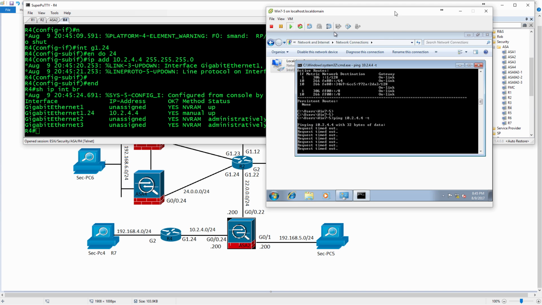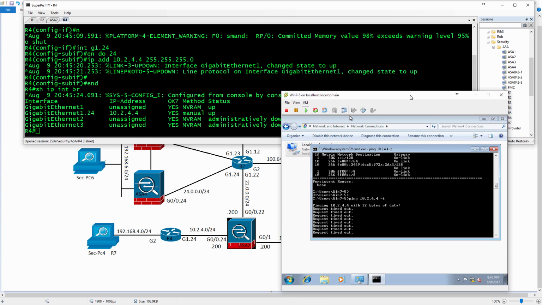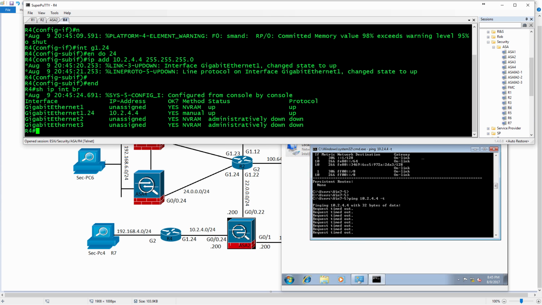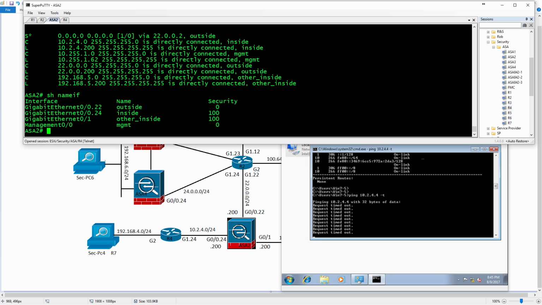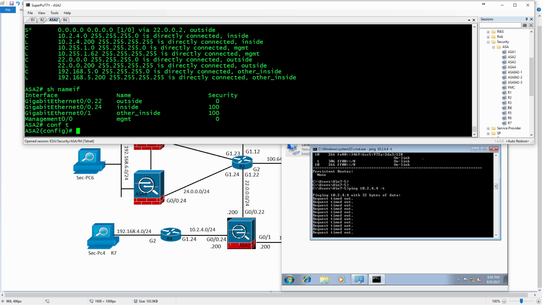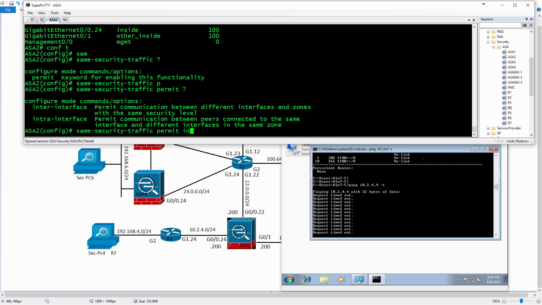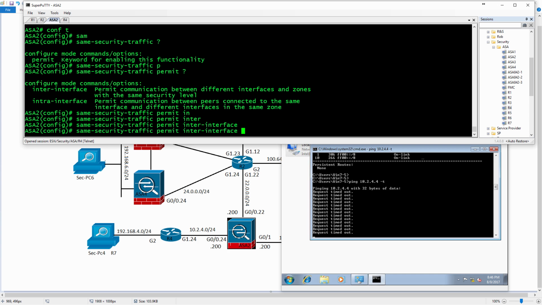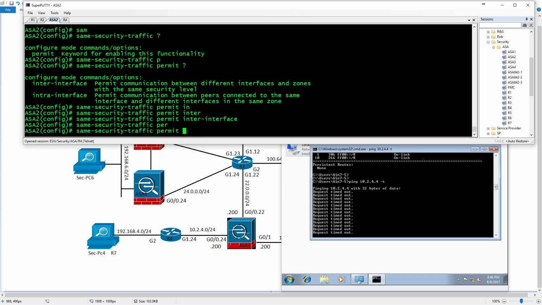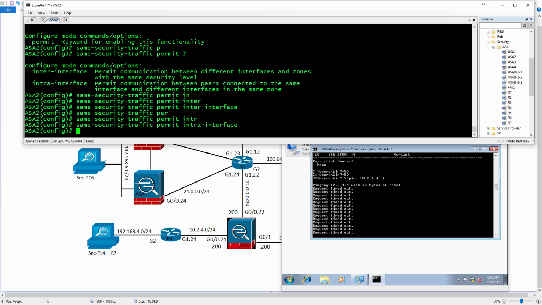And even with me having configured R4, it's still not going to work. The reason it's not going to work is on the ASA, there is this same security level drop. Even though the two interfaces are in the same security level, it's actually not going to work. So what I have to type in is same-security-traffic permit inter-interface and permit intra-interface. Okay.